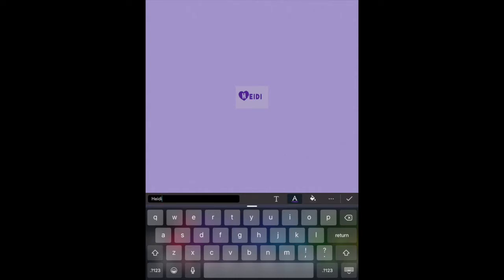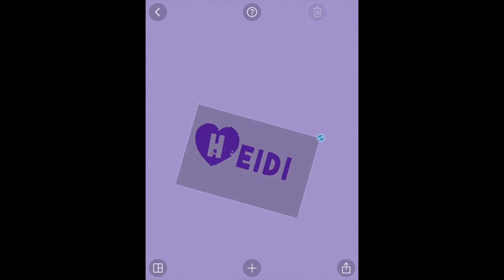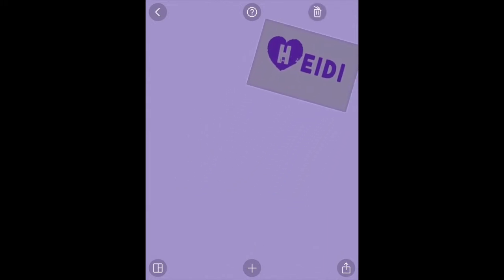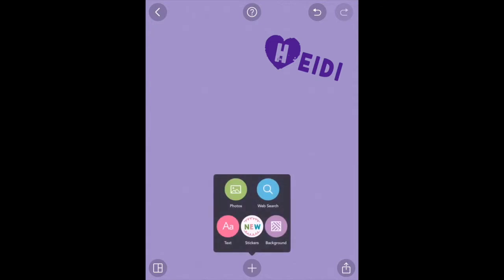When my name looks good, I'm just going to press the check, and then I can tap my name, and I can use my fingers to pinch it in and out and resize it and put it where I want it to go. So now that my name is there, I'm going to press the plus again. And now I'm going to add a photo. That's the green circle that has little mountains in it.